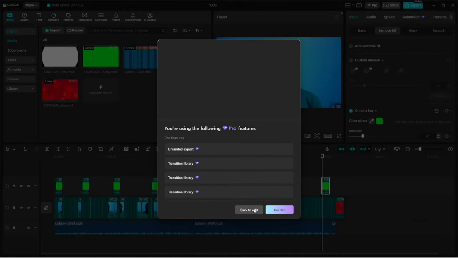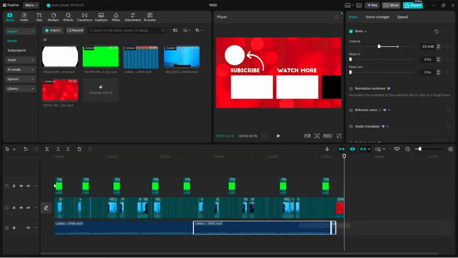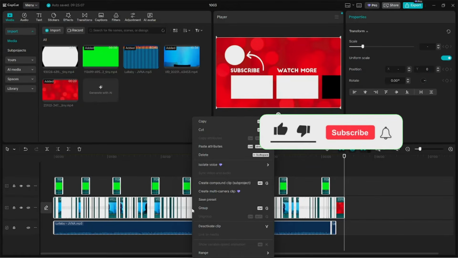I will just take back to editing, highlight all these features. You click outside here, then you scroll the mouse and hover it over all the elements. Now everything has been highlighted. So the next thing I will do is come here on any of them and right click on it. If you right click on it, you will see this feature that says create compound clips. You just click on it.